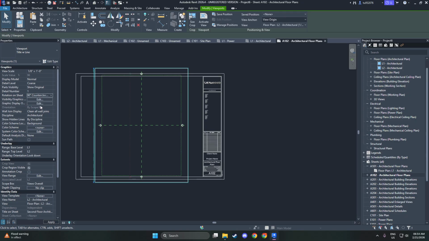If your intent is to make a long plan align with the sheet's width, or to fit a detail more naturally on the page, these 90-degree rotations usually provide the perfect fit while maintaining clarity and consistency across your set. That's all there is to it. Open the sheet, select the viewport boundary, use Rotation on Sheet, and choose the orientation that best communicates your design.